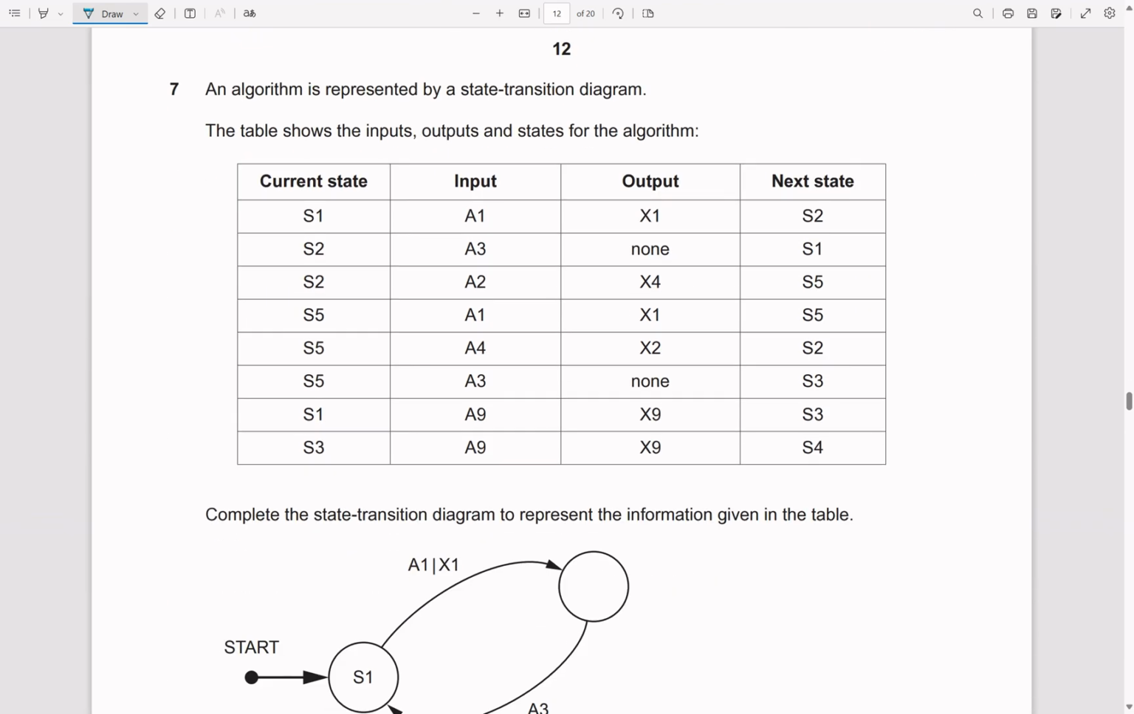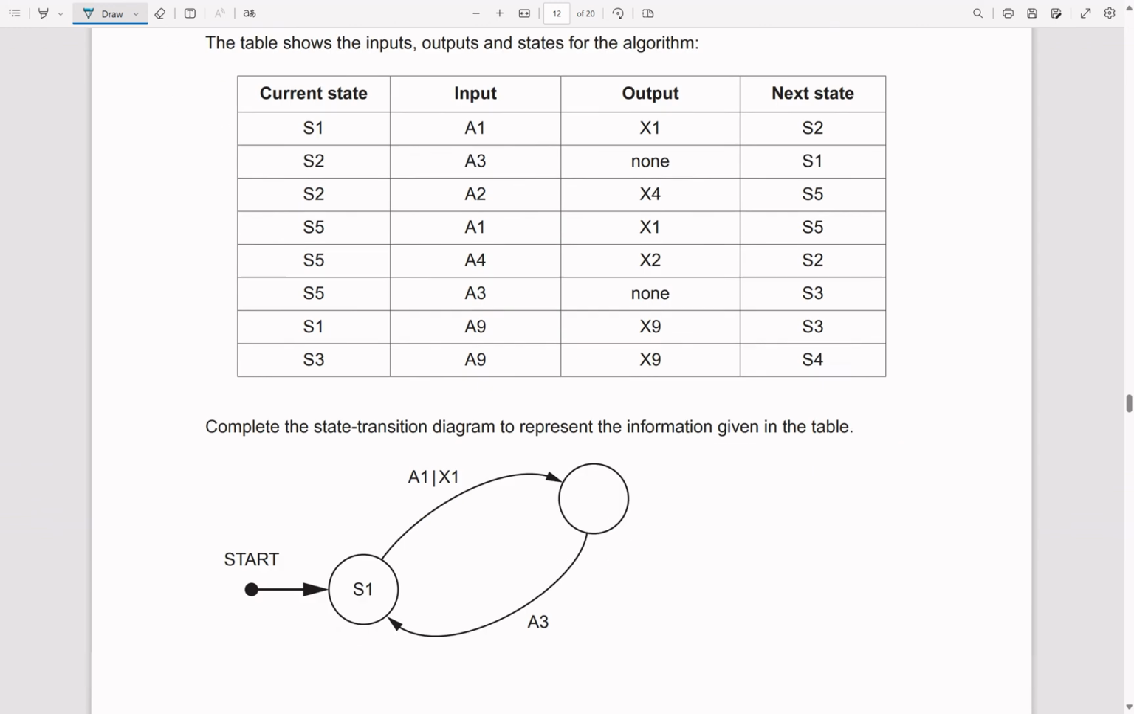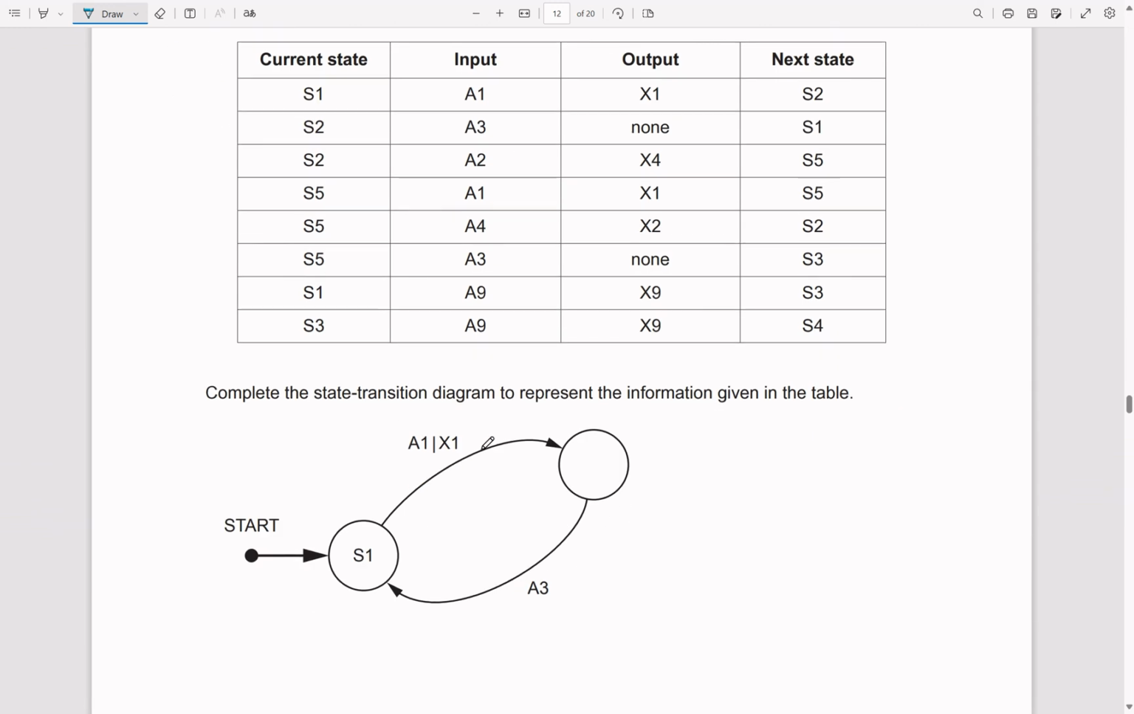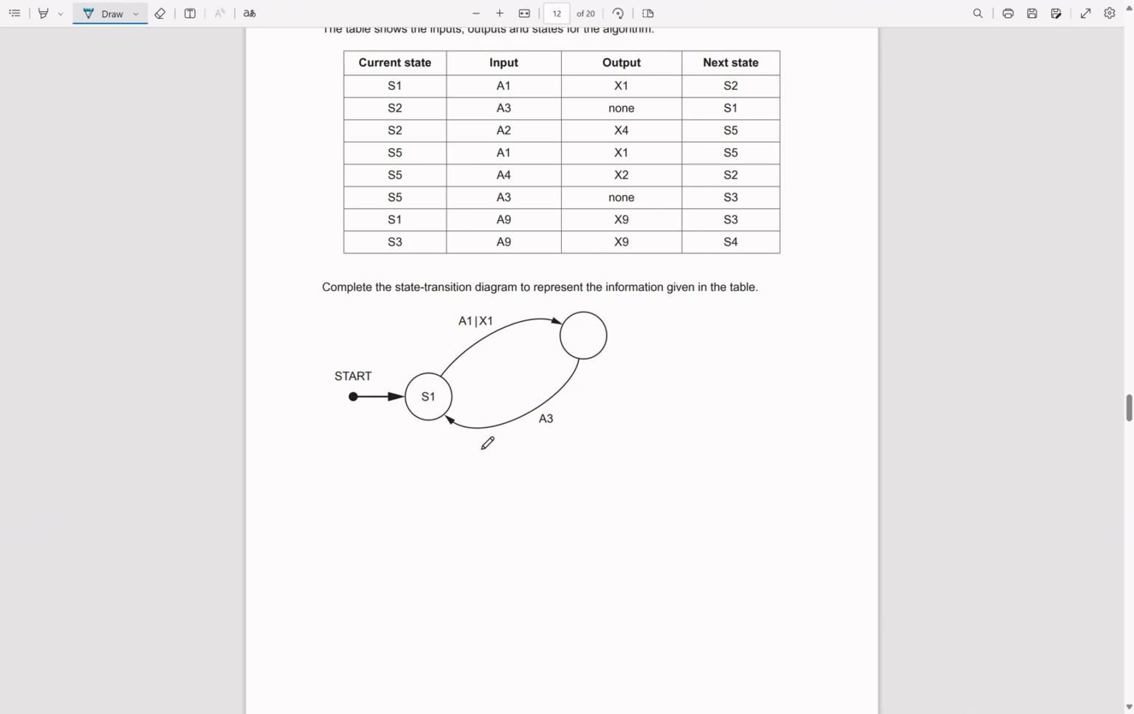Right, then question 7: an algorithm is represented by a state transition diagram. The table shows the inputs, outputs, and states for the algorithm. Complete the state transition diagram to represent the information given in the table. Let's zoom out, because I think I can do it just here on one page.